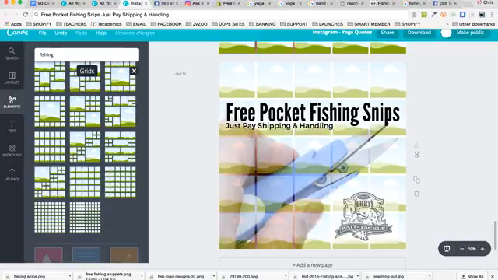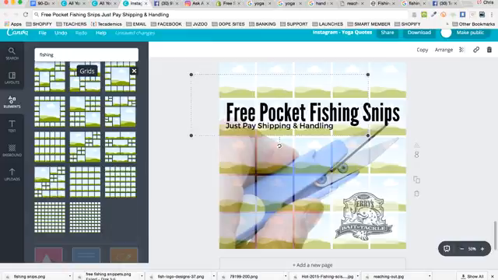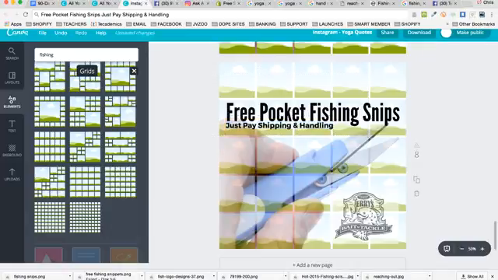Okay, something like that. So you can just move it around a bunch, okay? That's kind of how cool this is. You could do something with it. You can make it bold. You can make it unbold. Let's make it bold and see what that looks like. Free pocket fishing snips, just pay shipping and handling. This text now all fits within five of these squares.